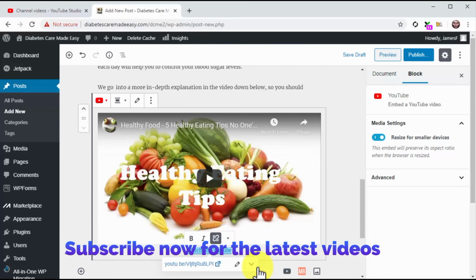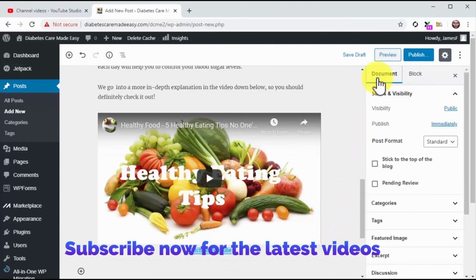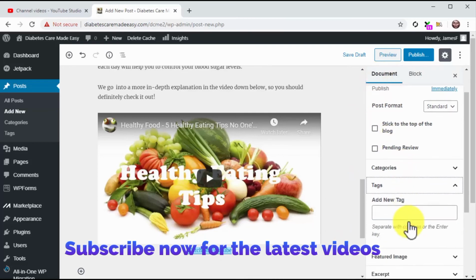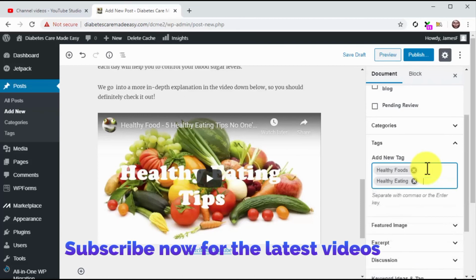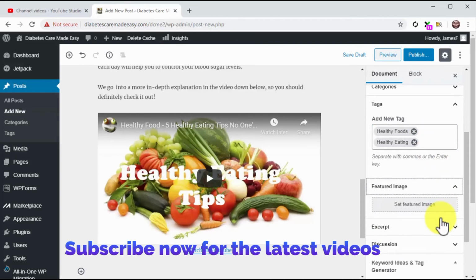Let's now optimize this post with tags and a featured image before you publish it. For this, click on the Document tab in the Editor menu on the right. Now click on the Tags tab and insert your keywords and search terms into the Tags field, just like you did on YouTube. Now click on the Featured Image tab.